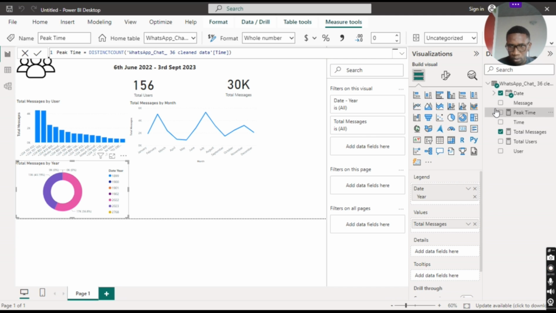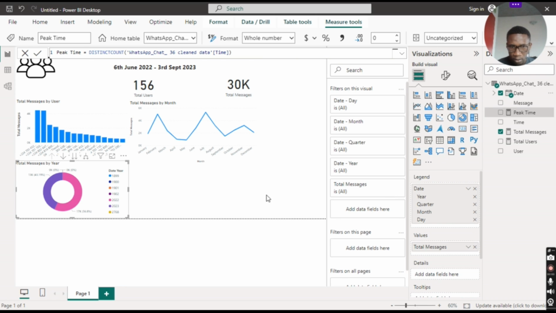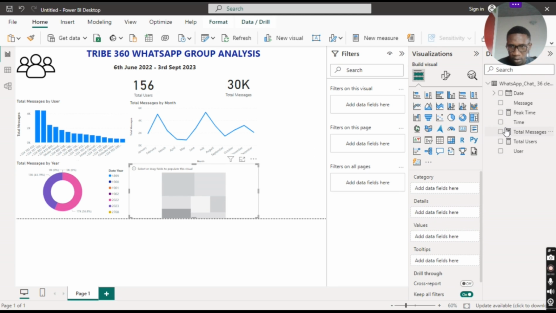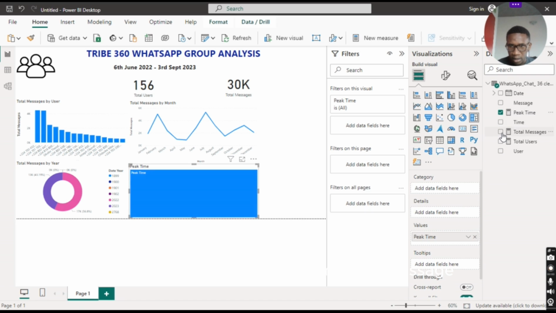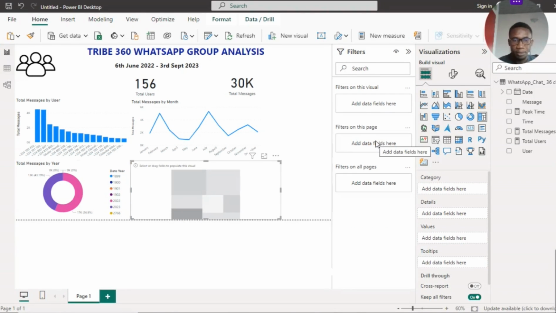All right, so I'm looking at the time. Wait, so I want to put this in a tree map. So I'm looking at the time that has the highest number of messages. I just found out that I don't need to create a new measure to get the peak time. So I will click on total number of messages against time.